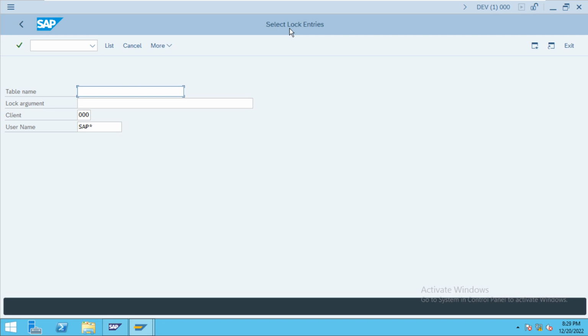How this NQ is locking, how many locks this NQ is holding, everything you can check in SM12. Remember, besides SM12, there is another T code called SM13, that is for updates.